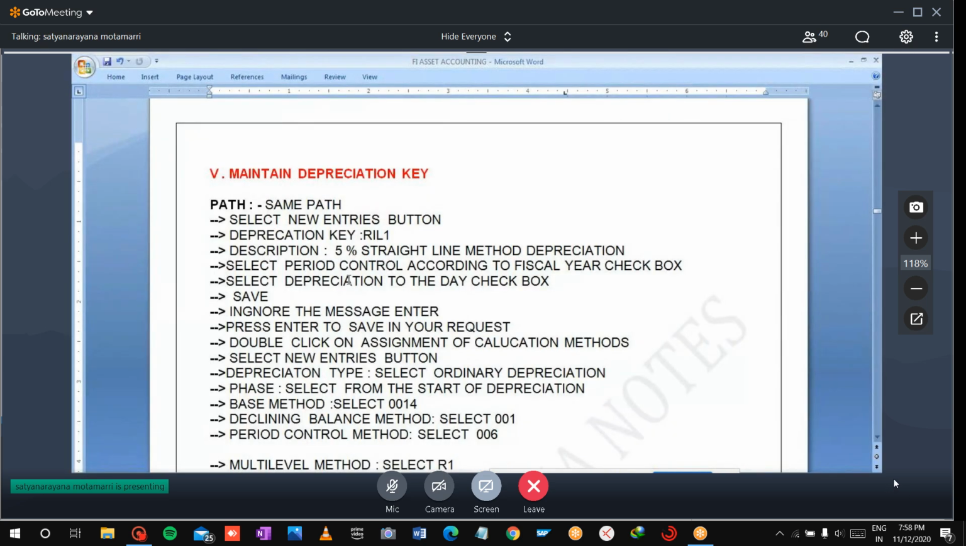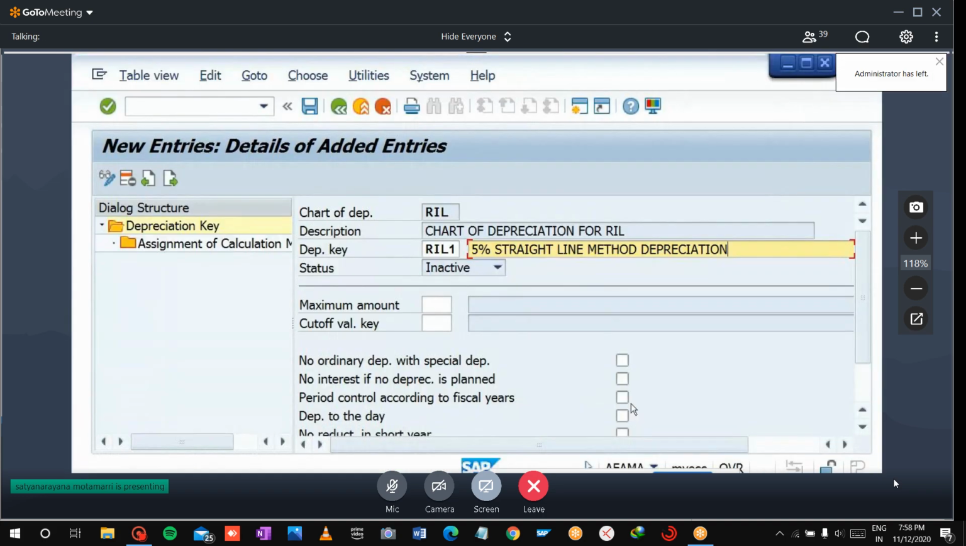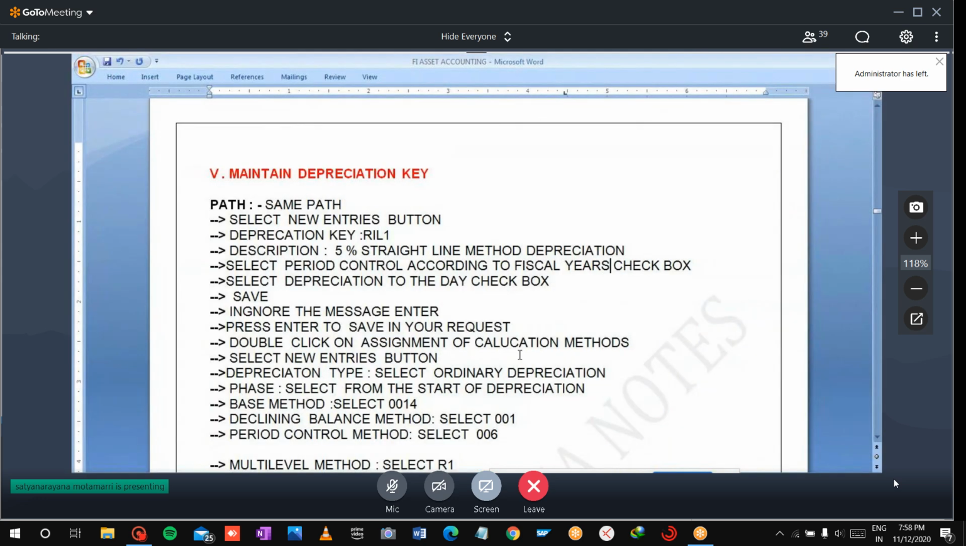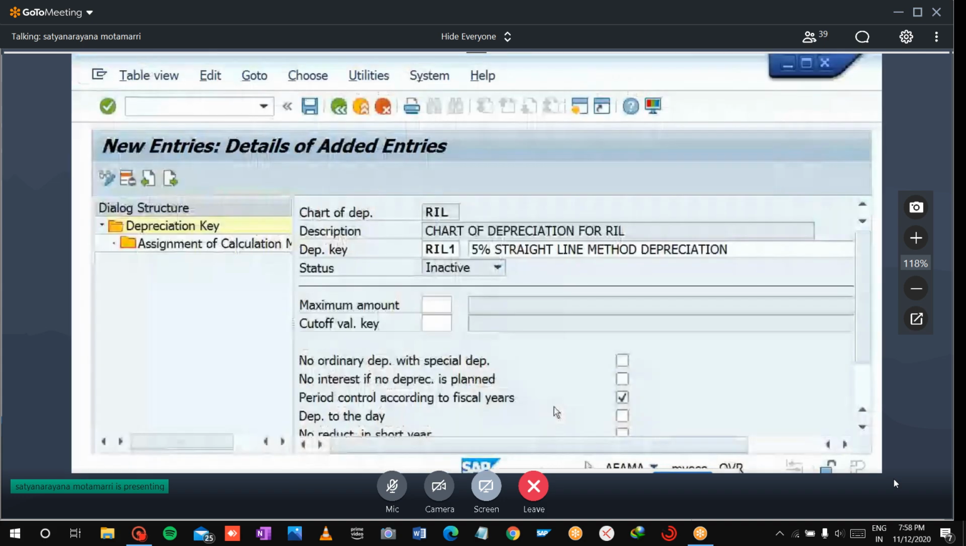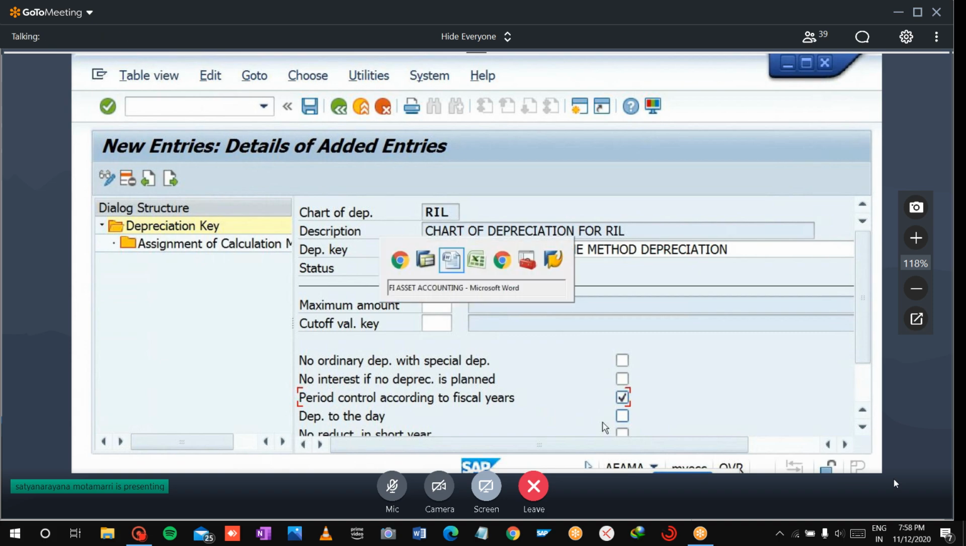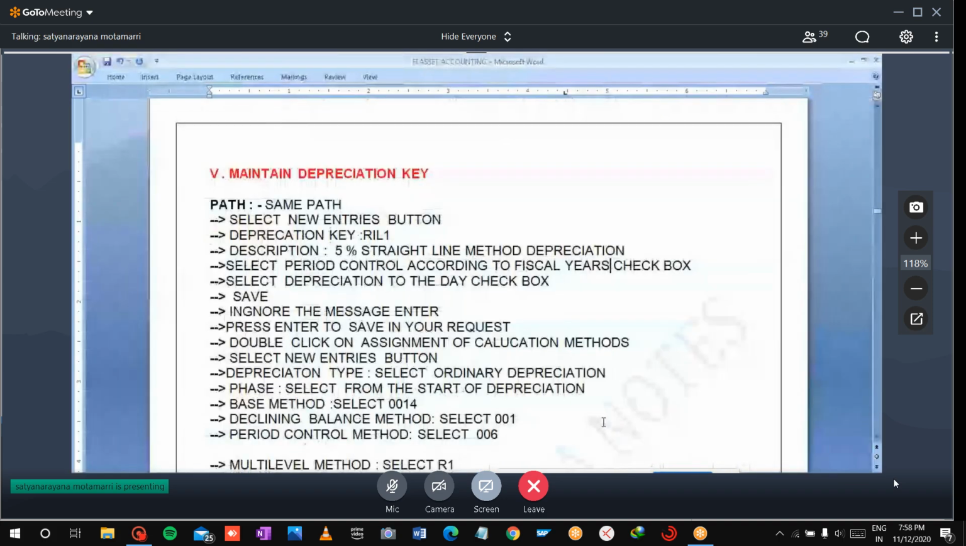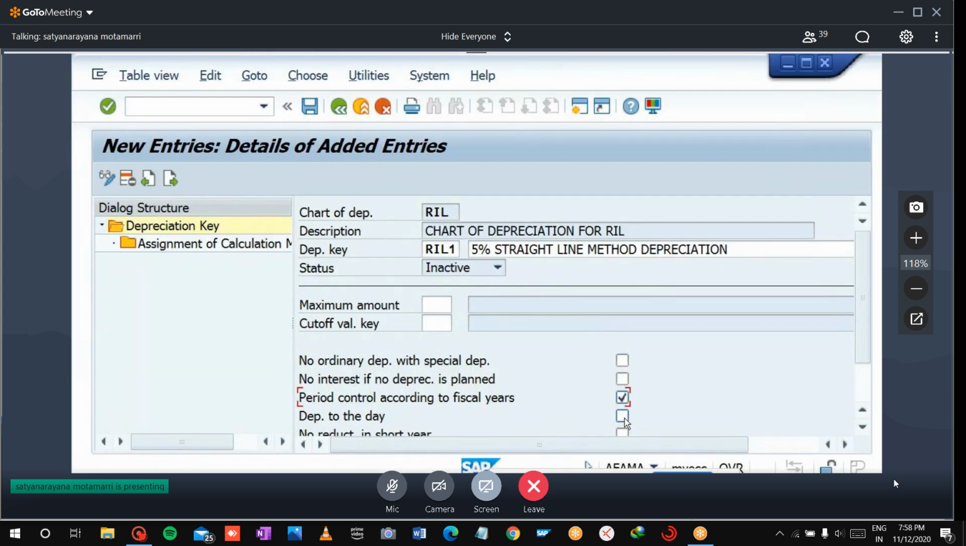Select period control account to fiscal year checkbox. It is controlled according to fiscal year. Suppose your accounting year is 12 months, it has to calculate 12 months. If your accounting year is only 9 months, it has to calculate 9 months. Select depreciation to the day checkbox. Suppose you are selling the asset today, the depreciation has to be calculated up to yesterday.